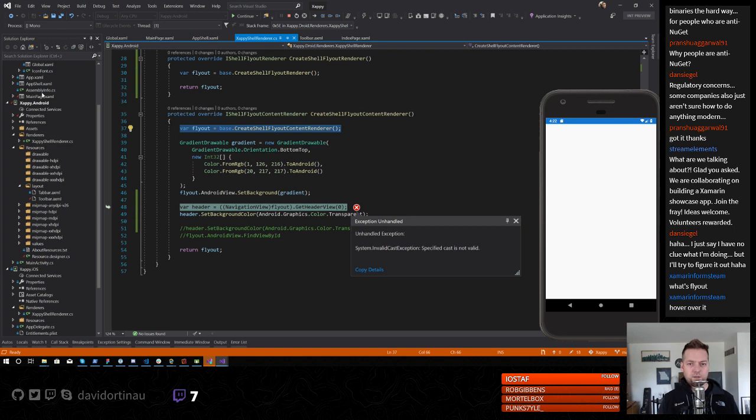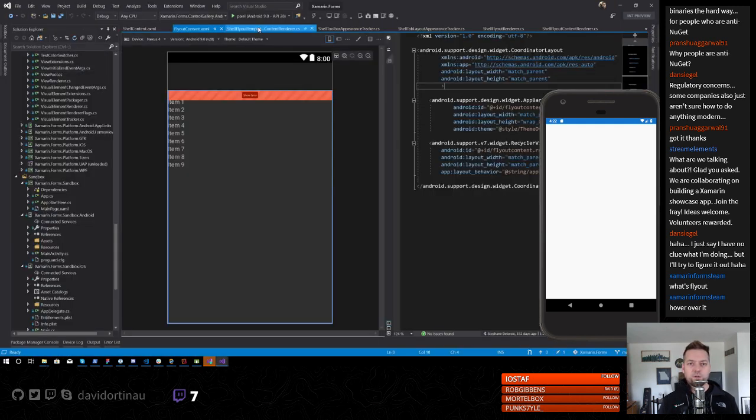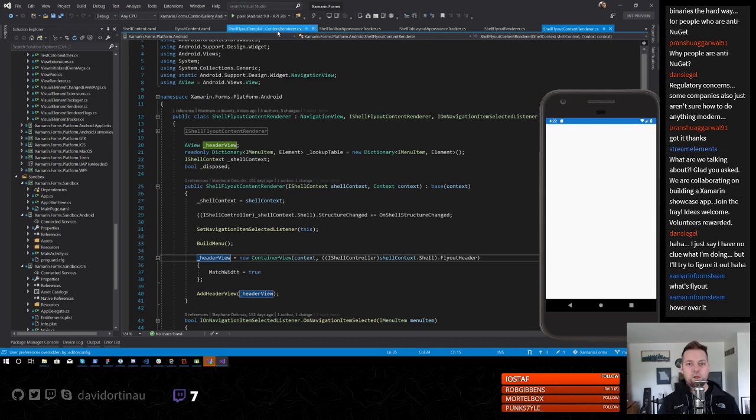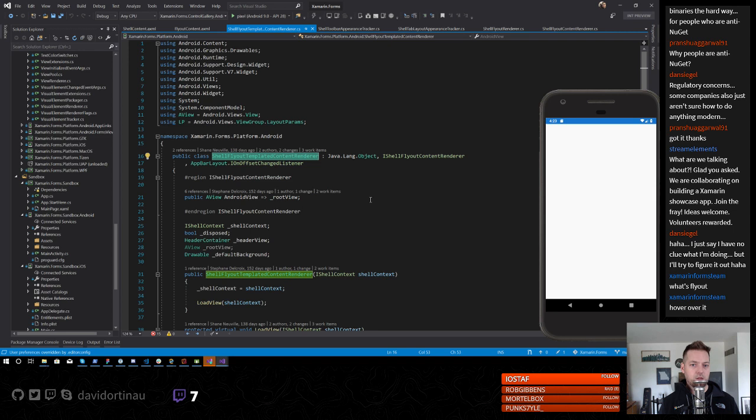What's flyout? Flyout is a coordinator layout, or what is it? Shell flyout templated content renderer. So I think this is another one of those cases where we might have some refactored code that's lingering and confusing me at least. So this is the flyout templated renderer as opposed to the shell flyout content renderer. This one. Why do we have two of these? And is this one even used? Is the shell flyout content renderer even used?